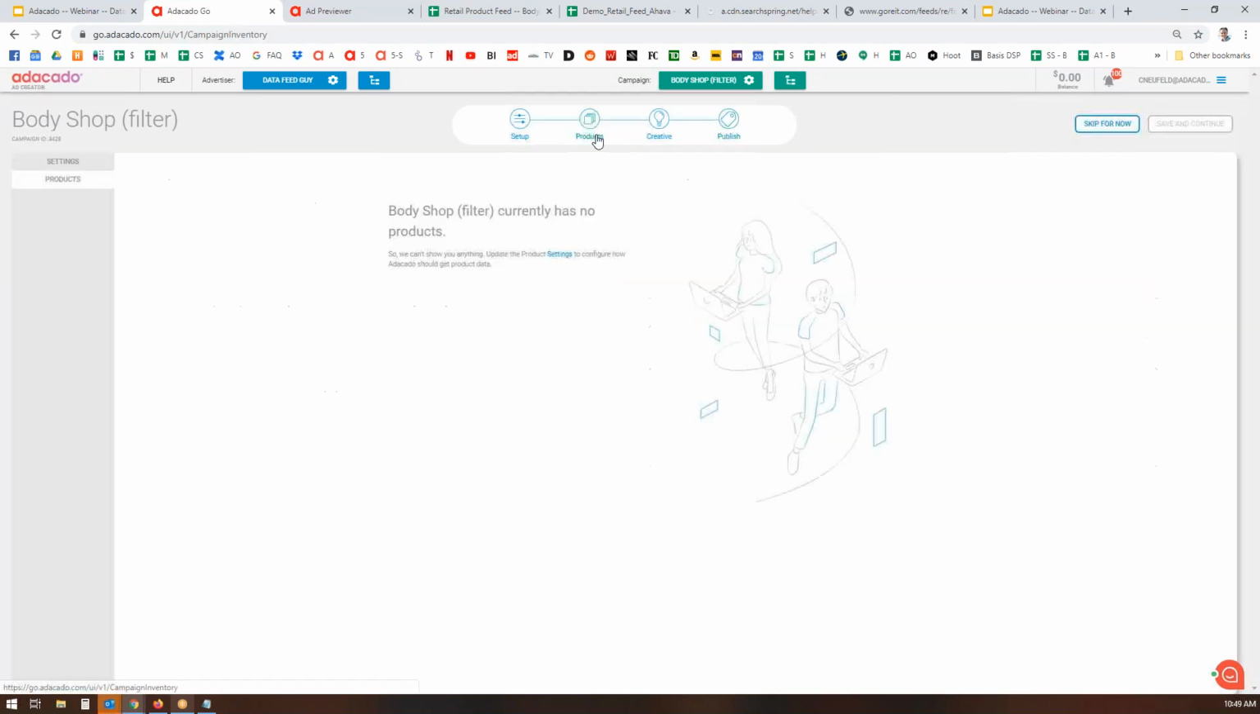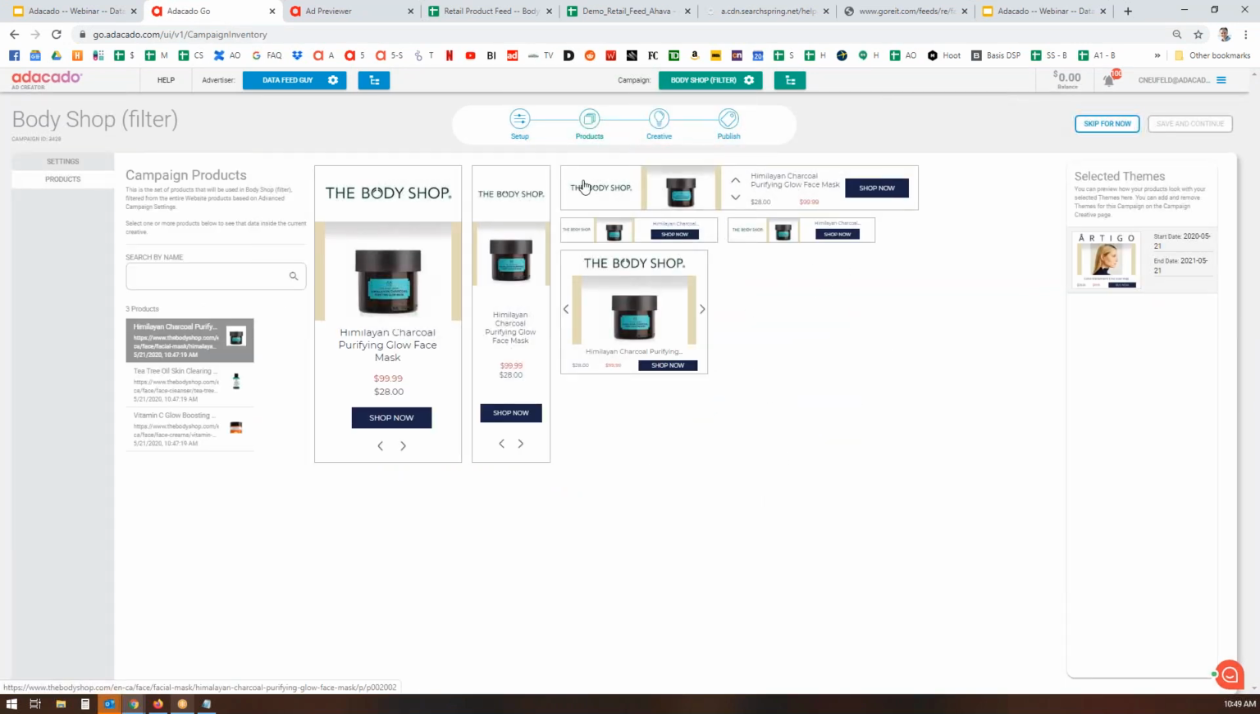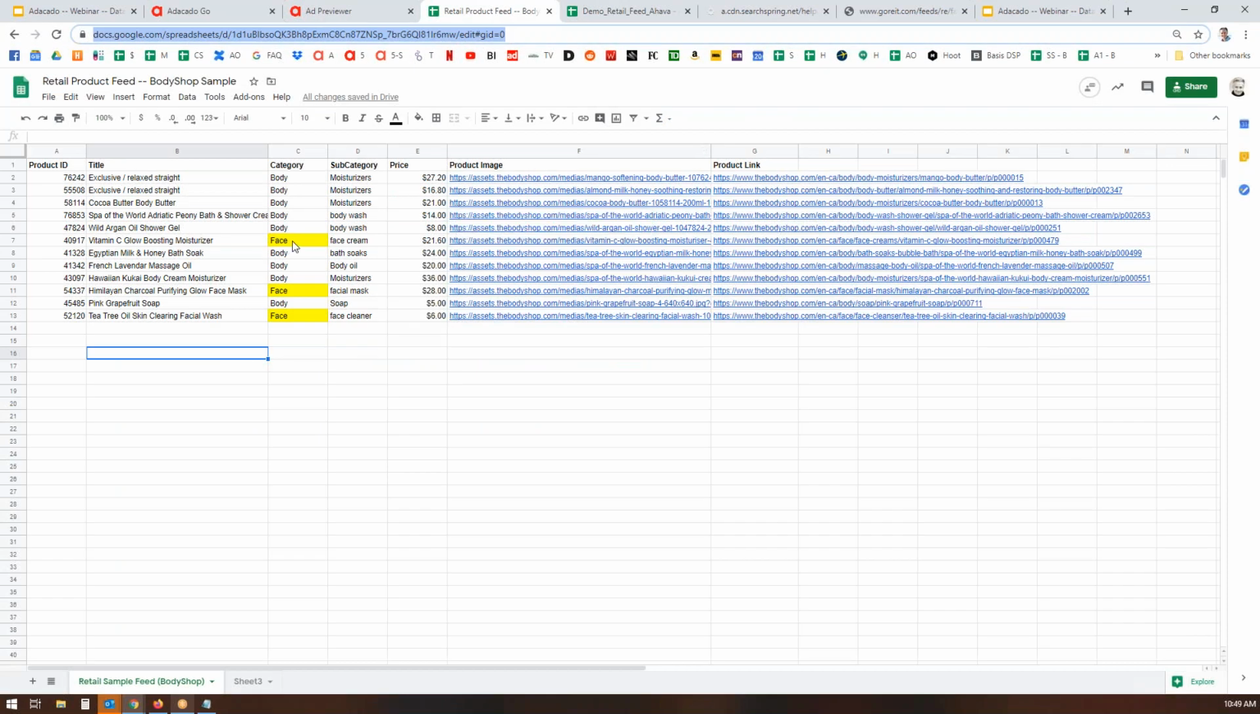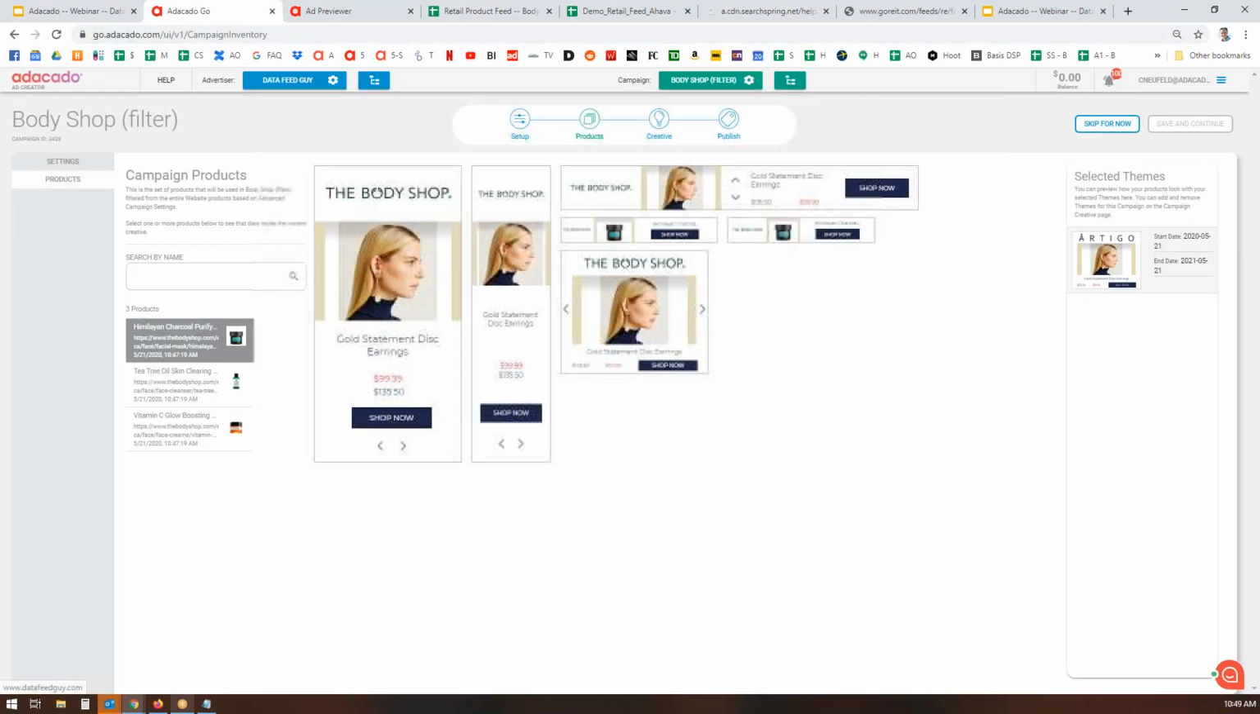Okay, so if I go back to my campaign and I click on the navigation element here to go to the products, you'll see in my campaign, because I'm in my Body Shop filter campaign, I have 3 products, and those are the 3 that correspond with the filtering we set up to show only the face products, okay, which is exactly what we wanted.